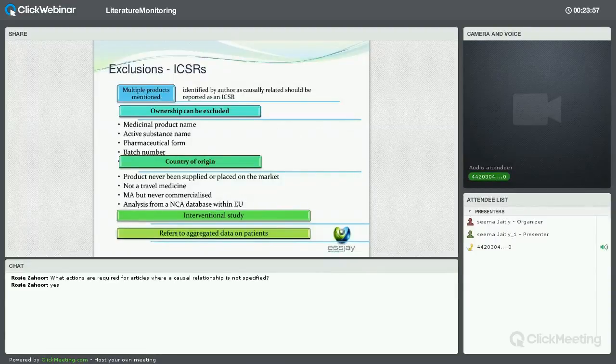What actions require a causal relation? So if a causal relationship is not specified, you would not put that on, because what you're looking for here is when somebody's published an article and they're referring to your drug or your product as being the reason for that event occurring. Otherwise, you will end up with information on your database that will dilute everything else that's on your database and will affect your stats, etc. So you're really looking for those articles where there is considered to be a causal relationship by the reporter. So hopefully that's answered your question there.